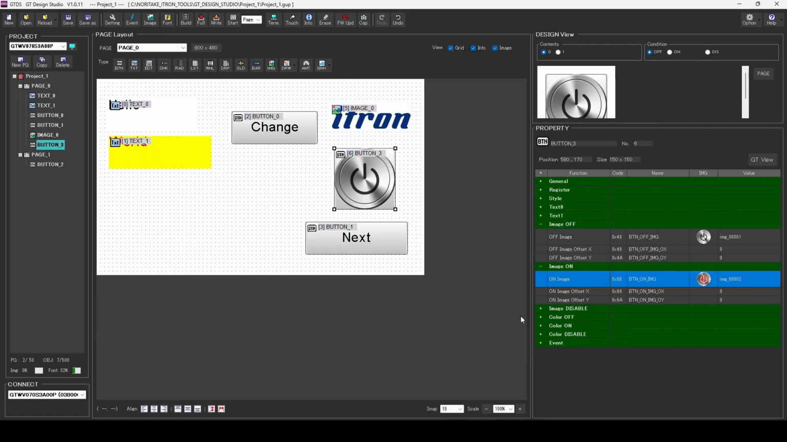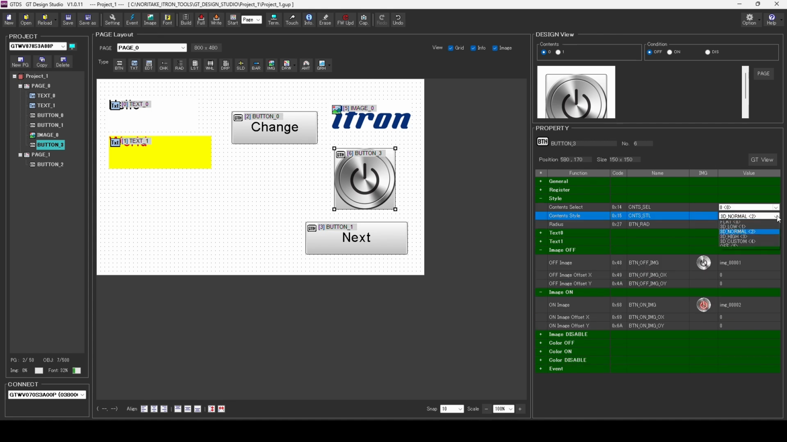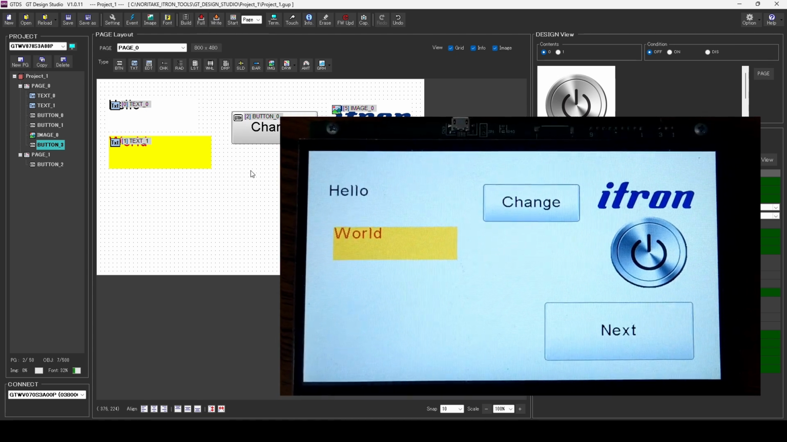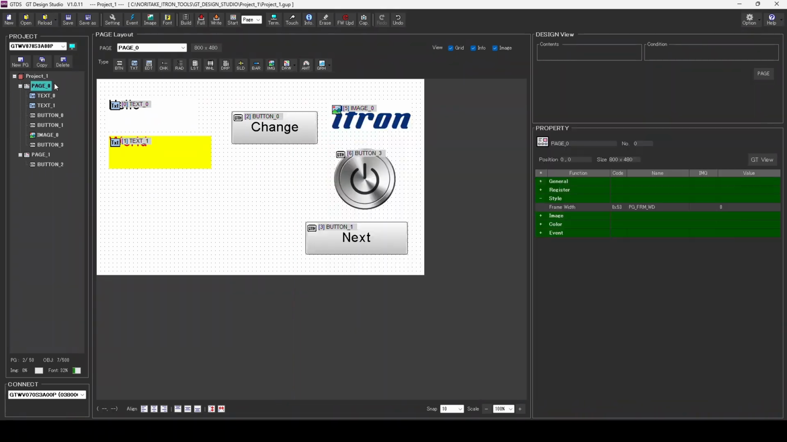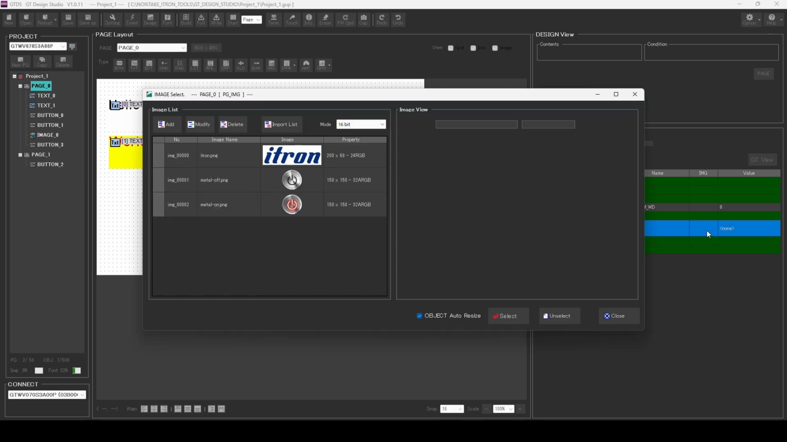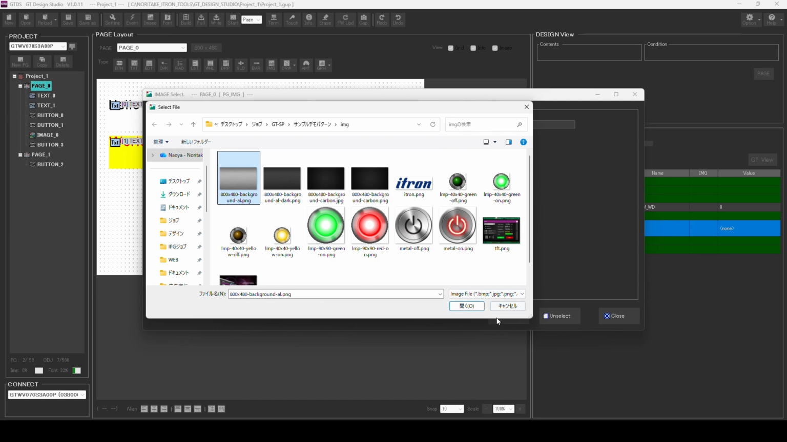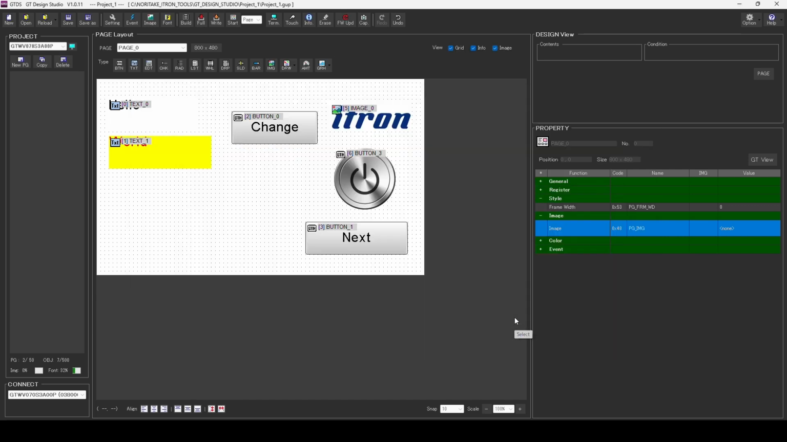If you only set the image, the original button design may still appear behind it. To remove it, set the content style property to off. Display it on the TFT screen. The button now appears as an image. You can also set a background image for an entire page. By utilizing images effectively, you can create a highly designed and visually appealing user interface.